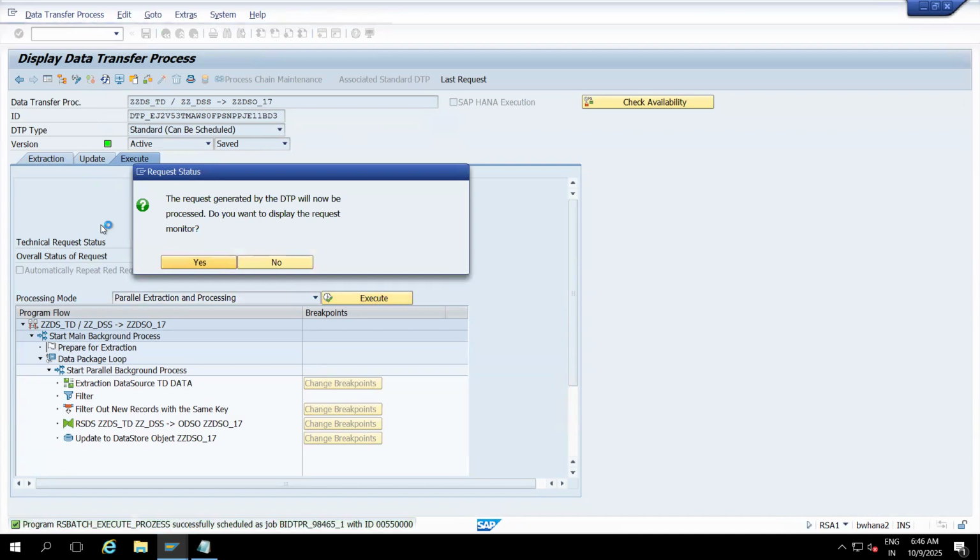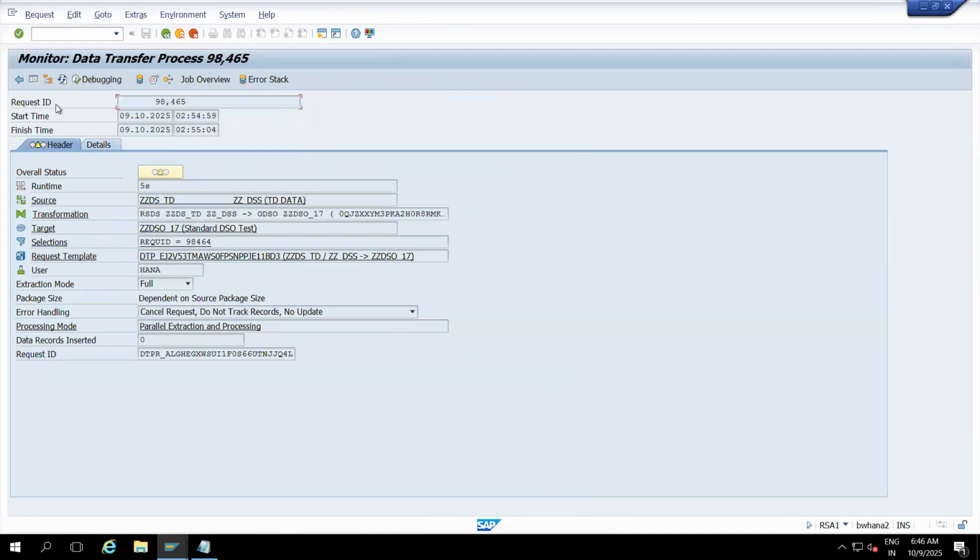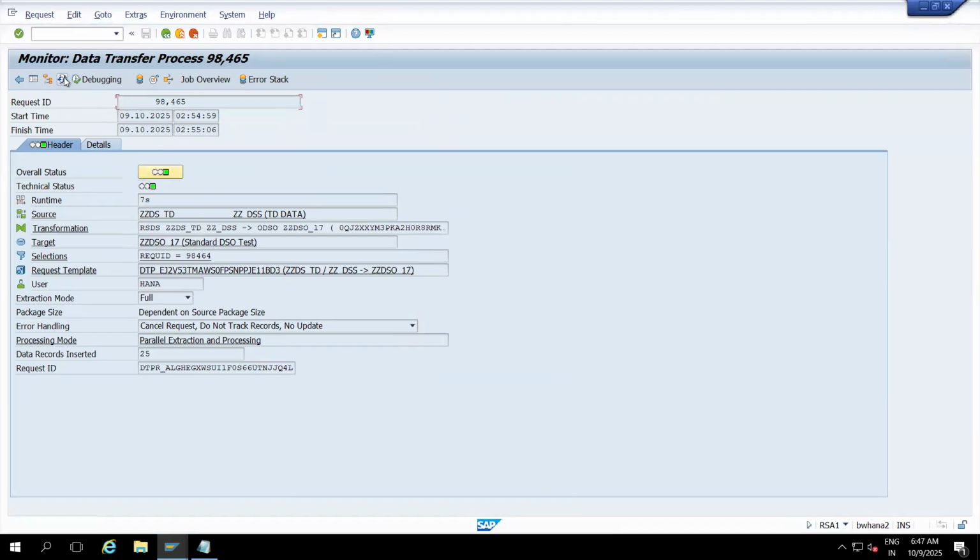So like this, for each and every object you need to do the practice. Then only will it clear. Okay, see here, what request we get? 98464. Okay, remember this number.